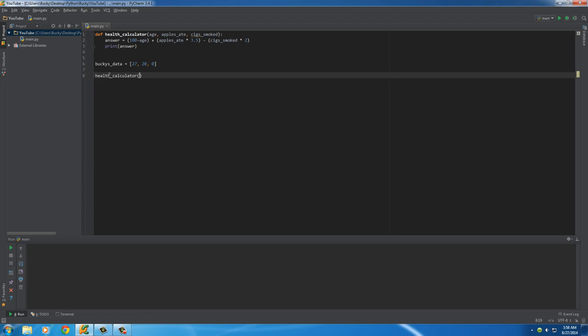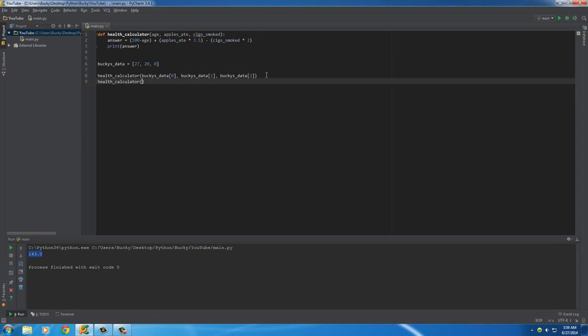So what we can do is we can run our program and pass in these parameters the first way that we knew how, the old way. Bucky data 0, which is my age, Bucky data 1, which is apples, and Bucky data 2, which is cigarette smoke. And whenever you run this, alright, so my health rating, whatever this weird formula is called, is 143. I'm guessing that's pretty good. However, if we have to do this for everyone, it's going to take a lot of lines of code. So I want to show you guys a real quicker way.